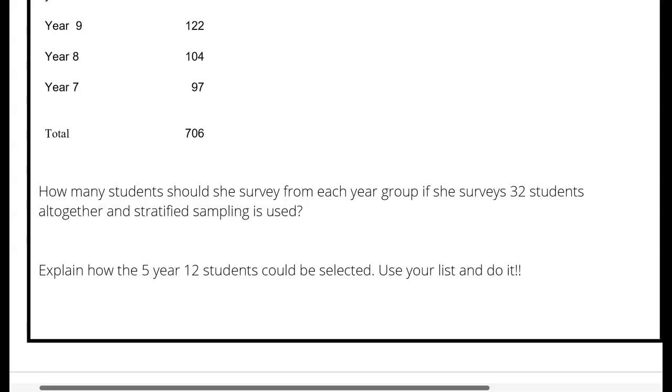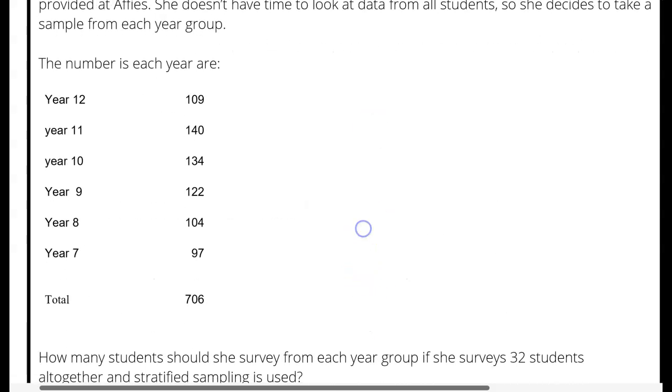So this time, rather than surveying a percentage of students, Miss Ag was definitely fixed. She's got 32 time slots. She wants to survey 32 students. So how do we make that happen? If we've got a stratified sample, then the number of students is in proportion. So here, the way we calculate the number of year 12s, you've got 109 year 12s, you've got 706 students in total. So it would be that proportion or that fraction, 109 out of 706. So that fraction of the 32 students.